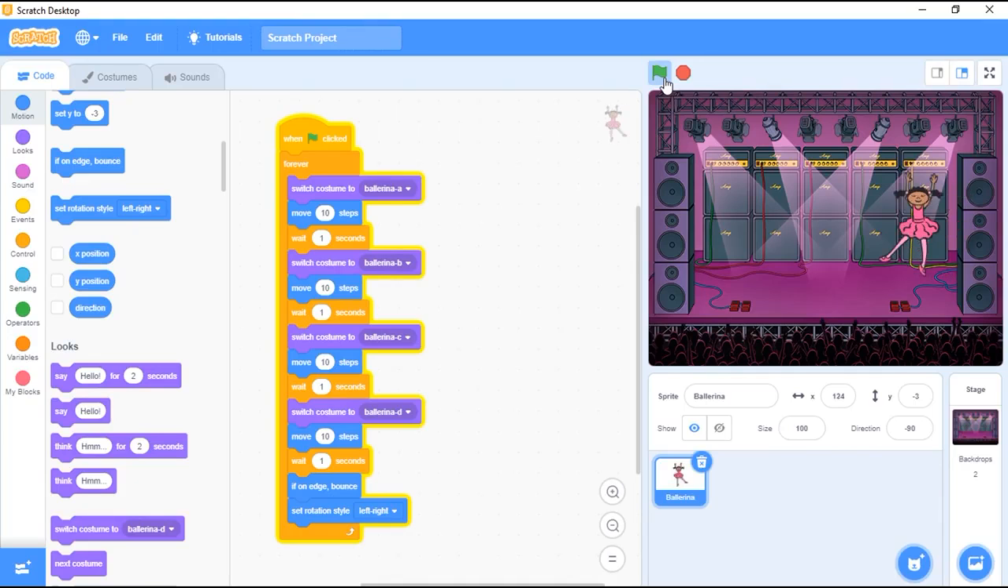Why is she dancing with different styles? Because she is changing her costumes. So I'll explain the code once again. The main concept here is switch costume. Switch costume to ballerina A and move a certain number of steps. Wait for 1 second. Next switch the costume to ballerina B, move 10 steps, wait. Next, switch the costume to ballerina C, move, then wait. Similarly for the next costume, that is ballerina D. If she is touching the edge, bounce back.